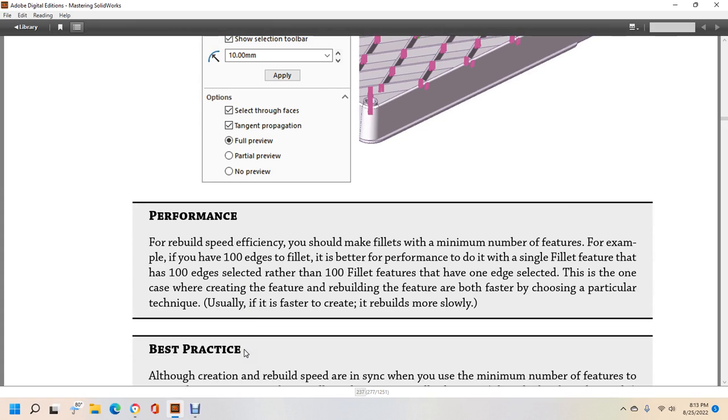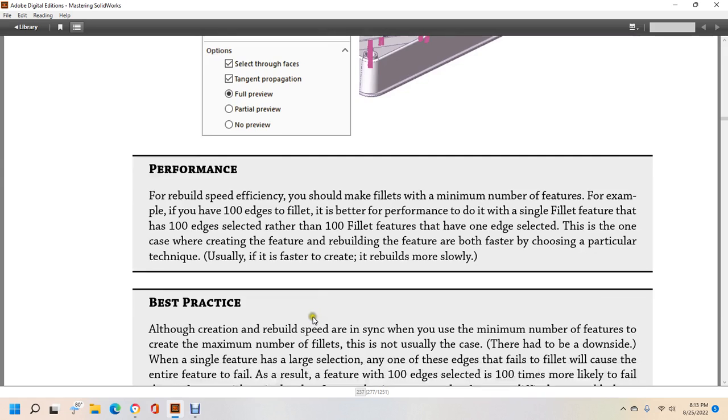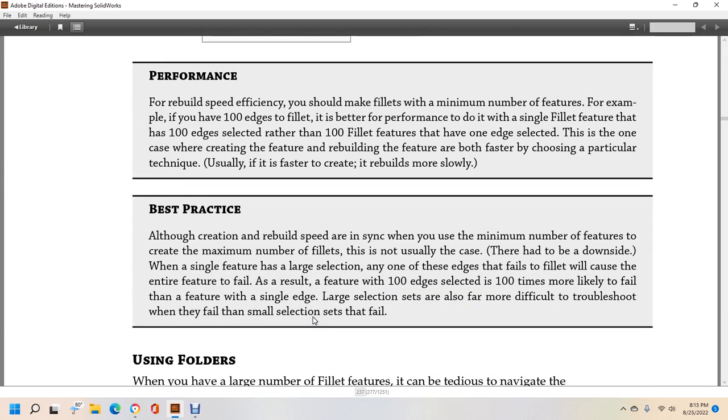Performance for rebuild speeds and efficiency: you should make fillets with the minimum number of features. For example, a 100-edge fillet will have better performance as a single feature that has 100 edges selected, rather than 100 fillet features that have one edge selected each. Creating the feature and rebuilding the feature are both faster with a particular technique, while another is usually faster to create but rebuilds more slowly. Best practice, although creation and rebuild speed will give the minimum number of features, is to create the maximum number of fillets per feature.